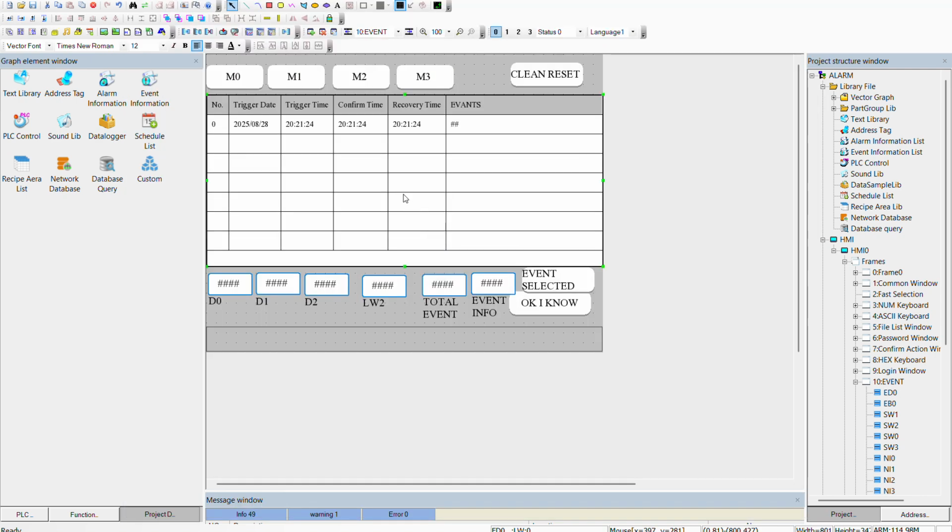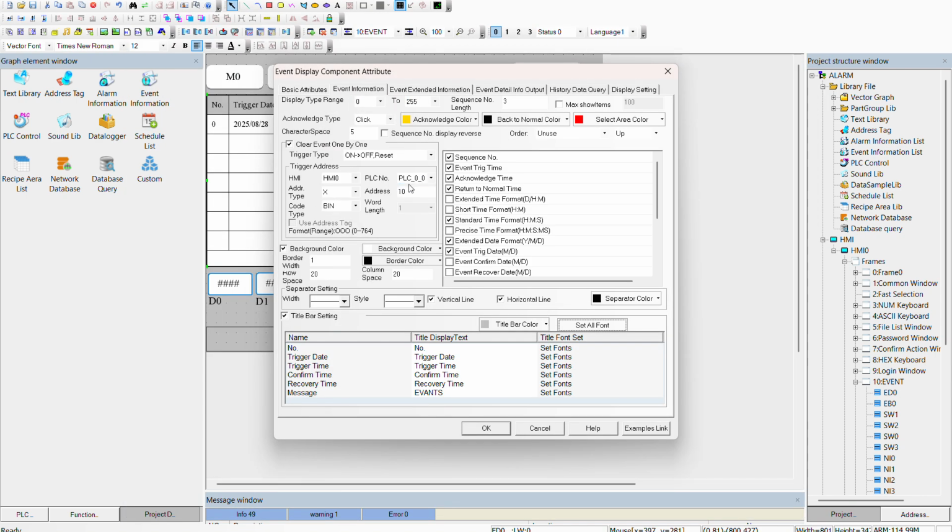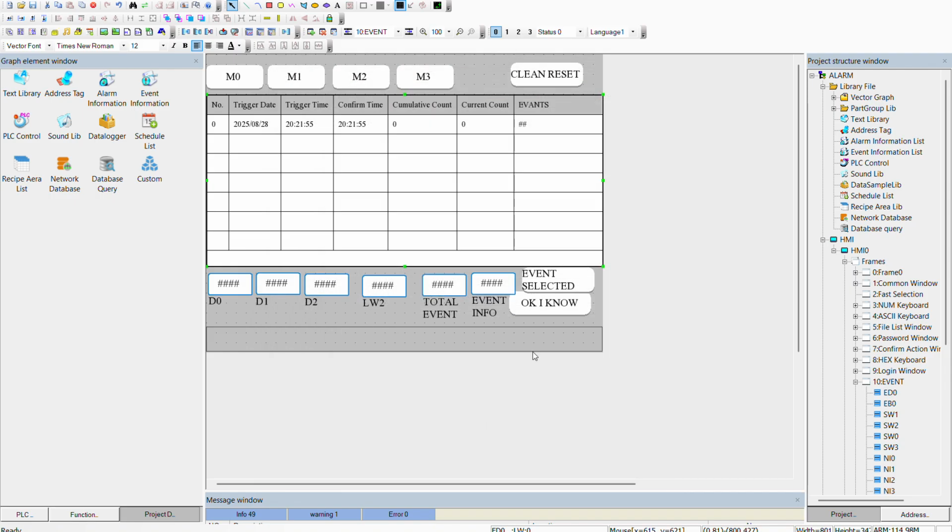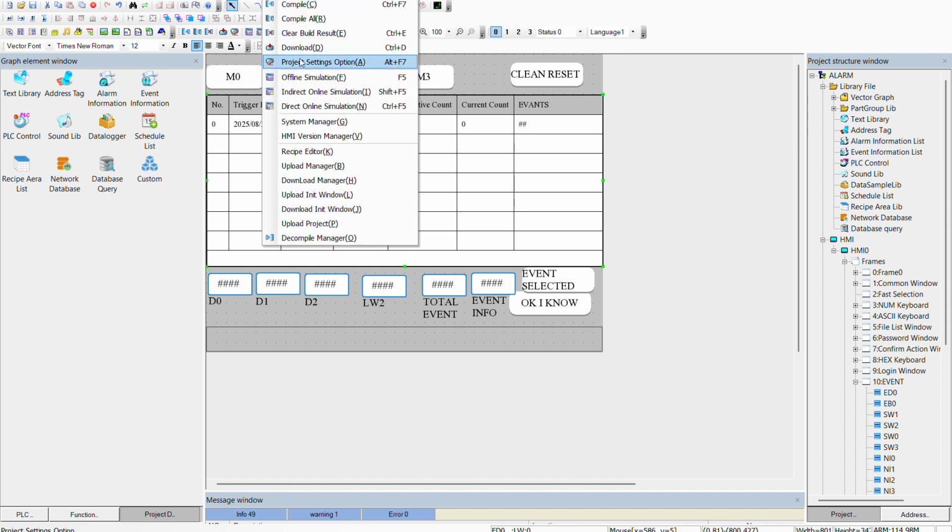Okay, this is only for time. No need to acknowledge, time is better. Okay, precise time format here: event confirm date time. I can also show only the recovery. Cumulative time, cumulative count, current count. Okay, let me show what is showing from here.